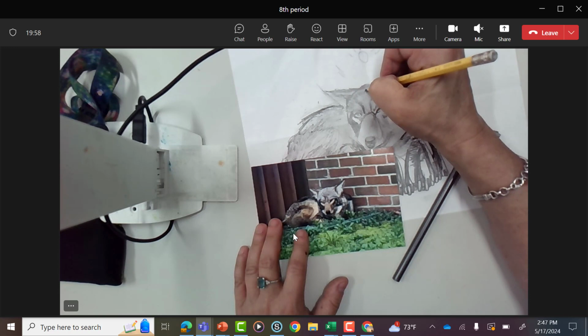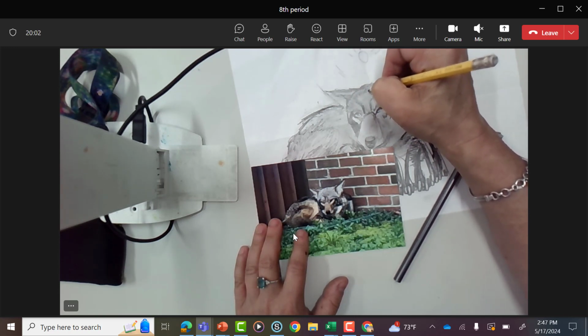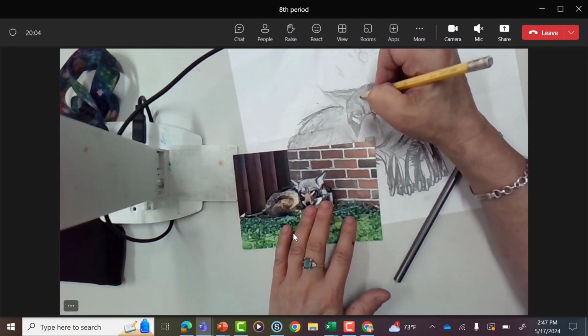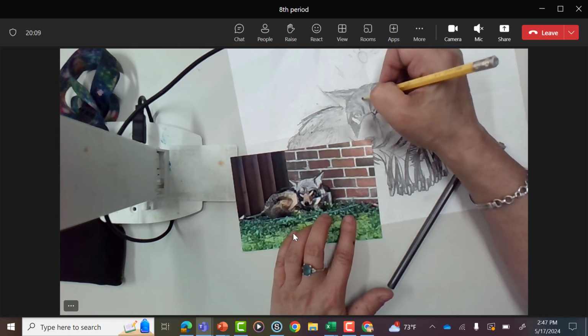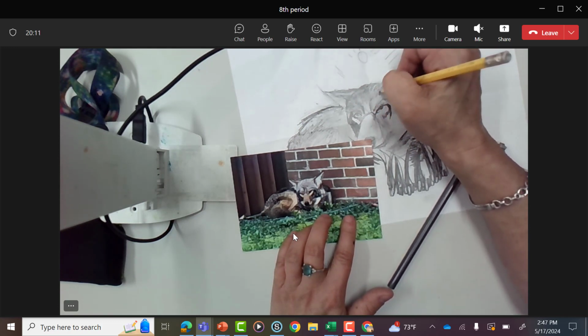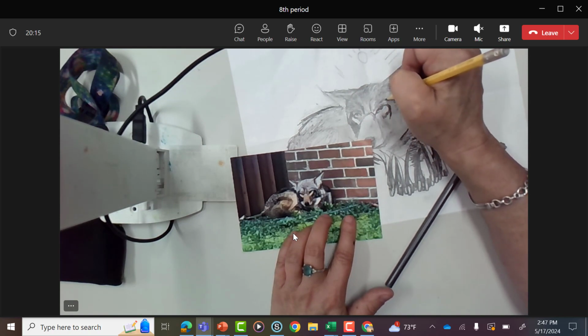All right, and this is a contour line because it tries to make it look like the head is coming out of the paper, so it looks like it's 3D. So I'm just adding these little line details. Again, you don't need these line details if you don't want.